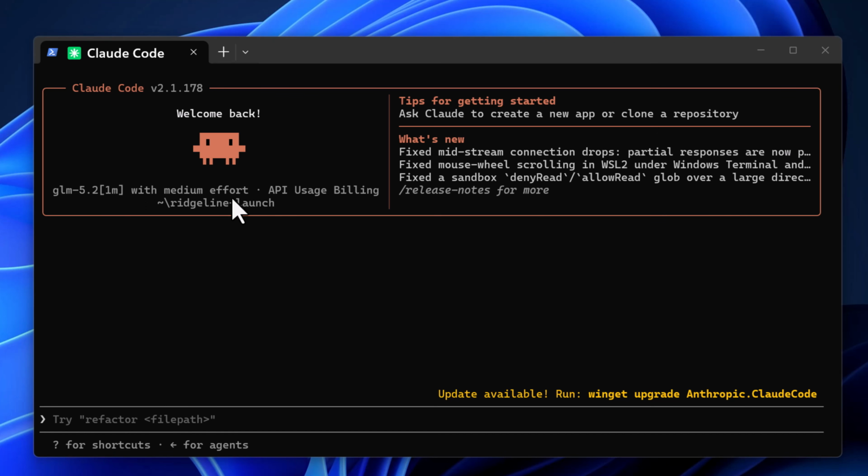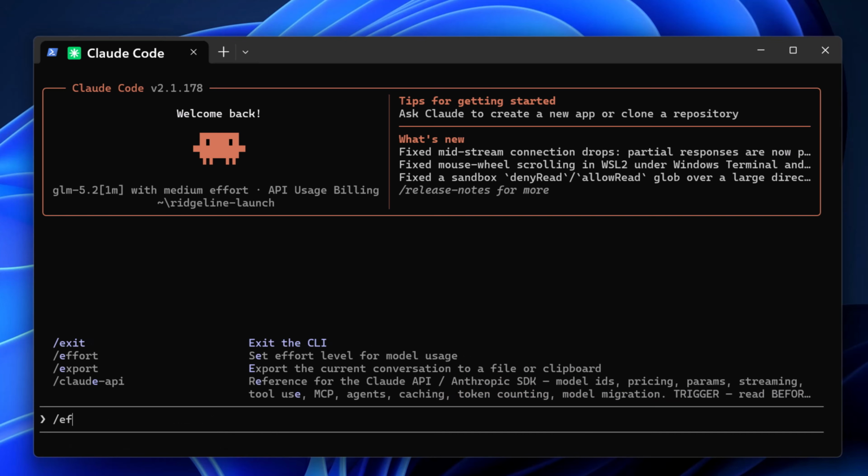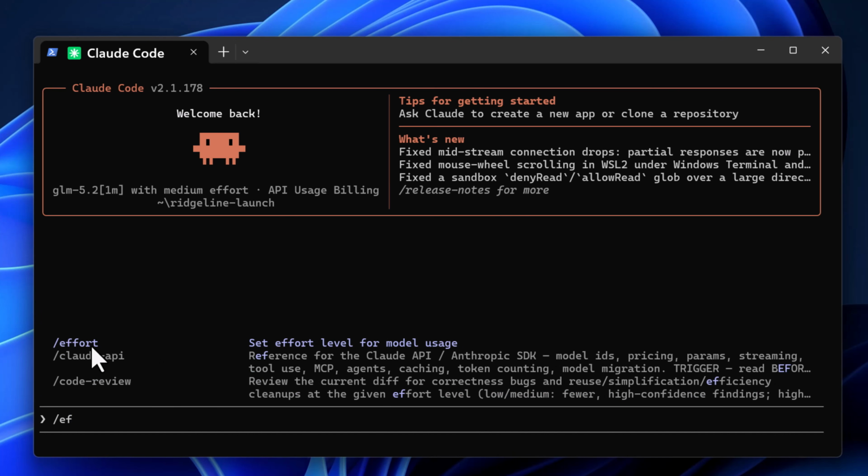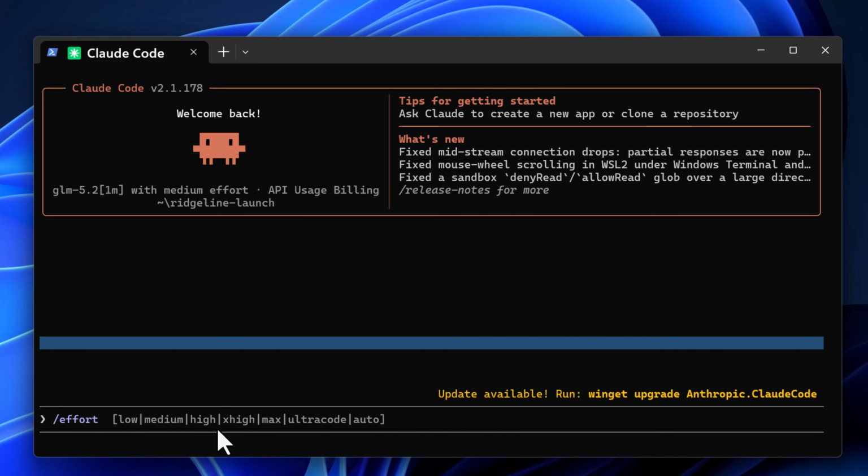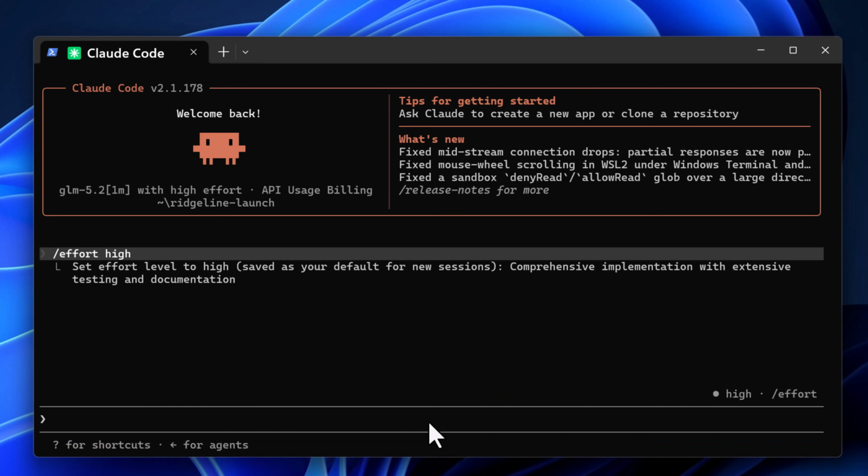The reason that it's saying medium effort is because of the JSON file, when you saw that I actually had medium as the default, but we can go ahead and change that in here. If I just go ahead and start typing effort, you can see I can select them here: low, medium, high. So if I wanted high, I could just type high. And notice now we have high.